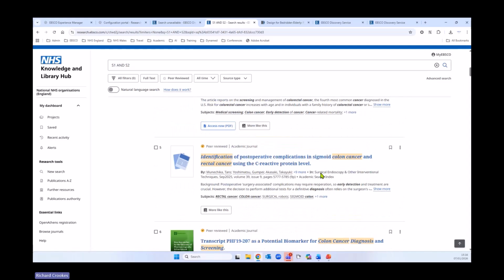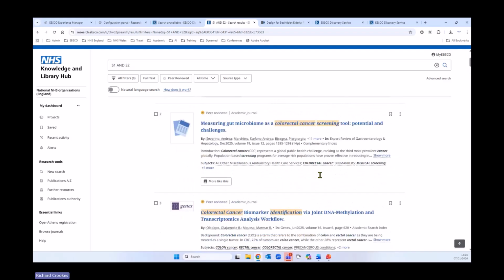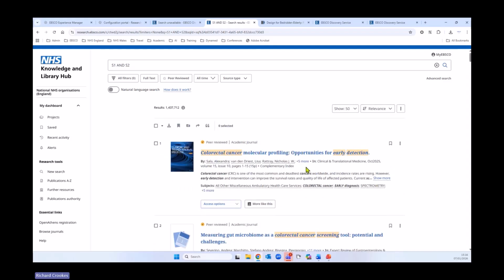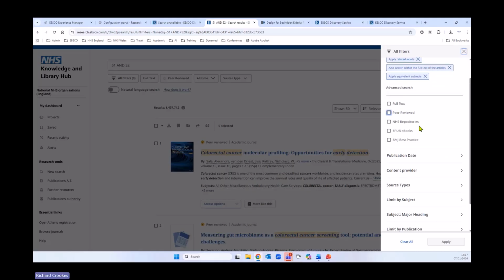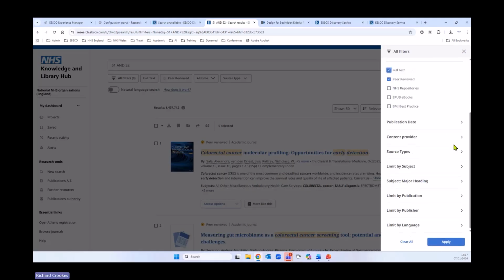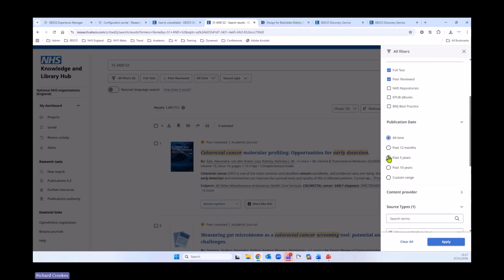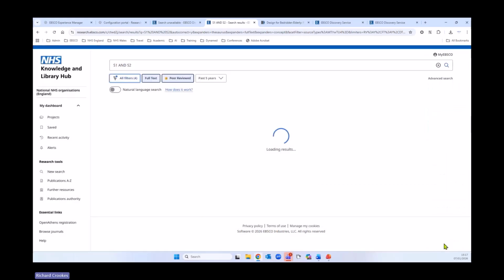I've got a lot of results, of course, as we're using the hub for this search, which we would probably perform more likely in CINAHL or Medline specifically. But again, you've got options to filter, so I'll do that now. I'll go through the all filters here. For example, I've got peer review content, full text content and source types. I'm going to look at academic journals, and also publication date. We'll go for the last 5 years and then apply.